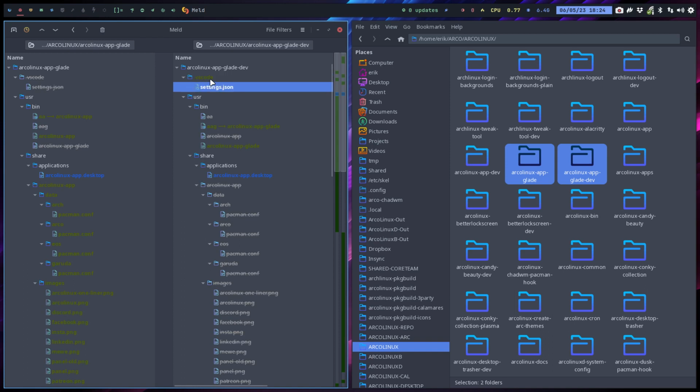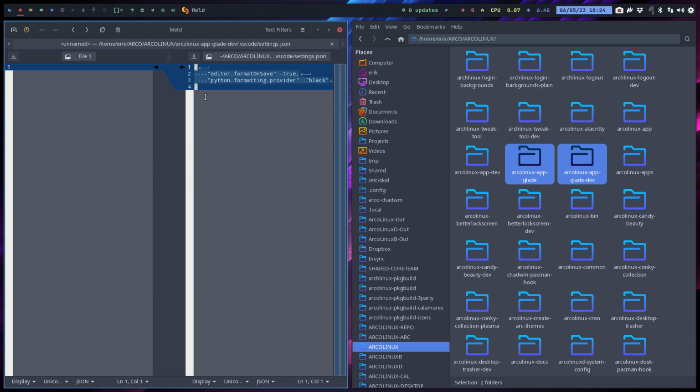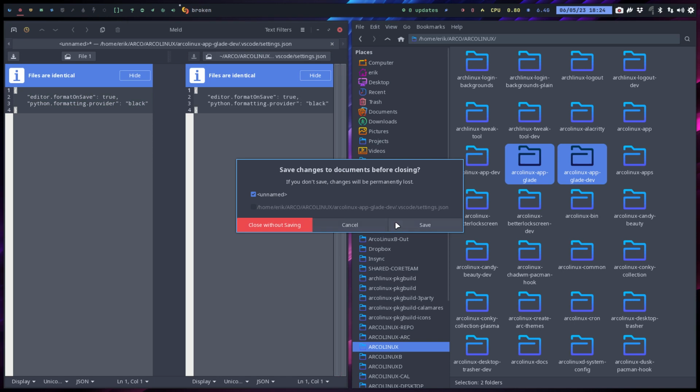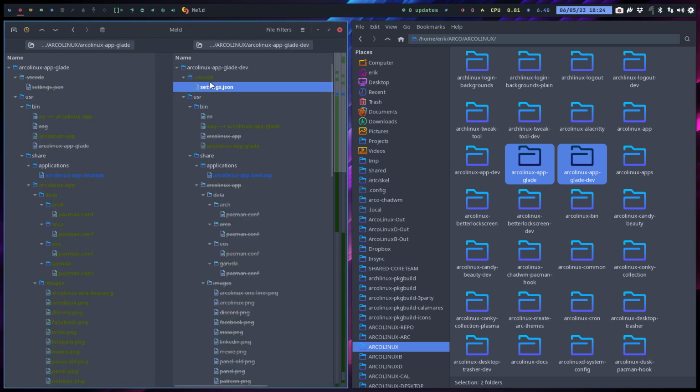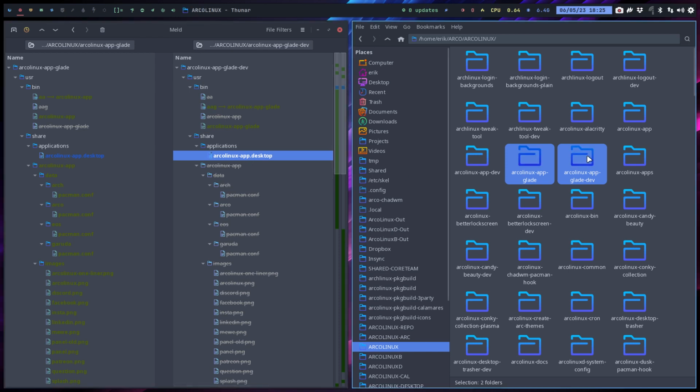VS Code, the settings JSON. All right, that's the black and all that. If you want to see, right? Format and save, Python format or black. Yes. Okay, save, cancel, cancel. Don't do this. Close without saving. Right mouse click, copy to left. AA, AAG, right? ArcoLinux App Glade, ArcoLinux App, sure. So these things are, will be, right? Human error, I told you.